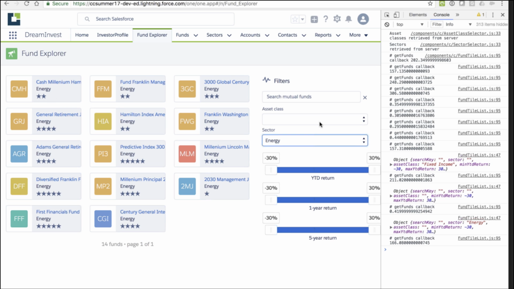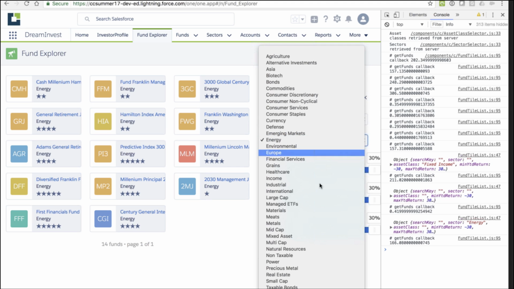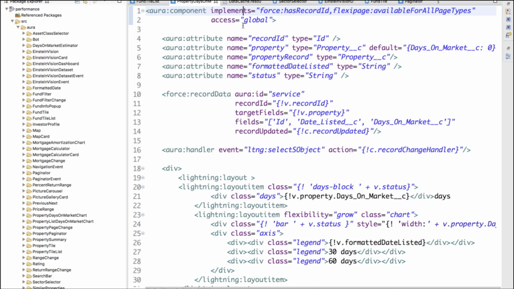And the point is that the data in these drop-downs come from the server, come from Salesforce, but virtually never changes. This is like super static data. So let's see how I implemented that using a custom cache. So I'm going to go back to code here.